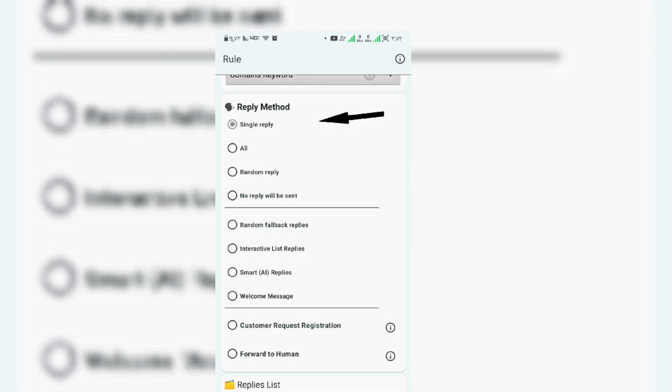Third, reply method. Once the condition is matched, you decide how the reply will be sent. The options are a single fixed reply, send all added replies, random reply, no reply, activate an interactive menu, AI-powered reply, send a welcome message, launch a customer request form, or forward the conversation to a real person.